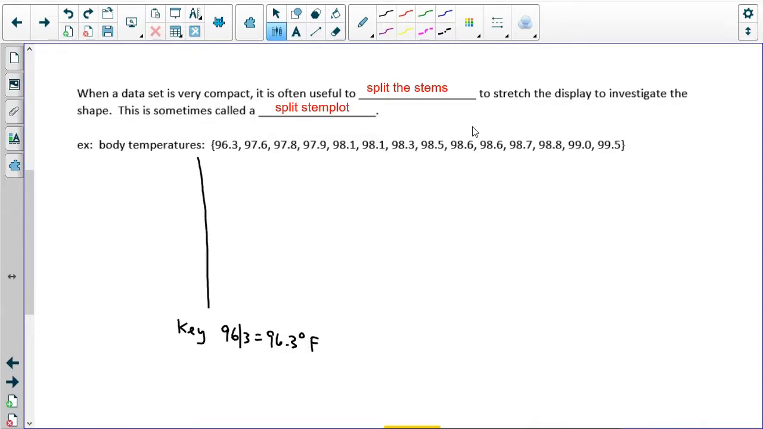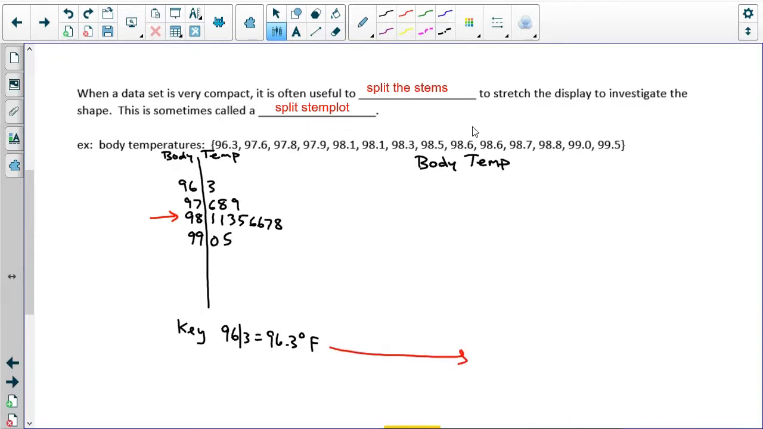I have body temperatures. So if I look at this, pretty straightforward. There are lots in the 98s, pretty grouped around that, and we should be pretty good to go. But I think we're missing something if that's how we draw this stem plot. So I can do the same thing. I can say body temperature, and my key can be exactly the same. So I'll move that over here.